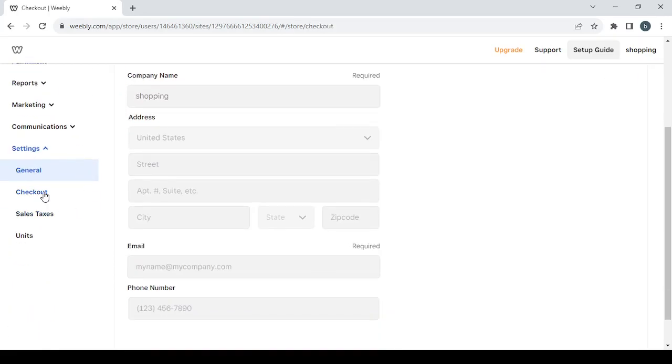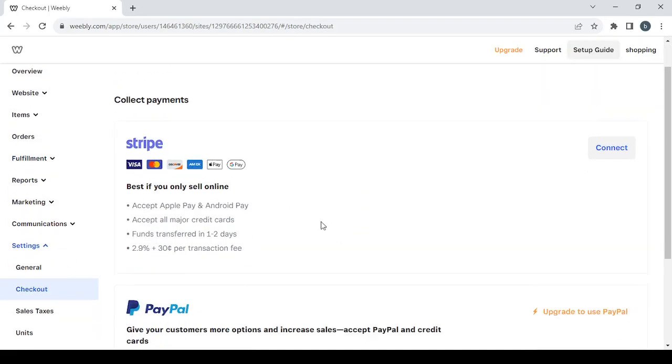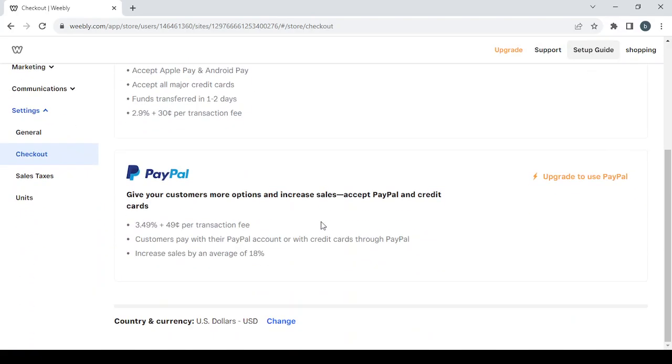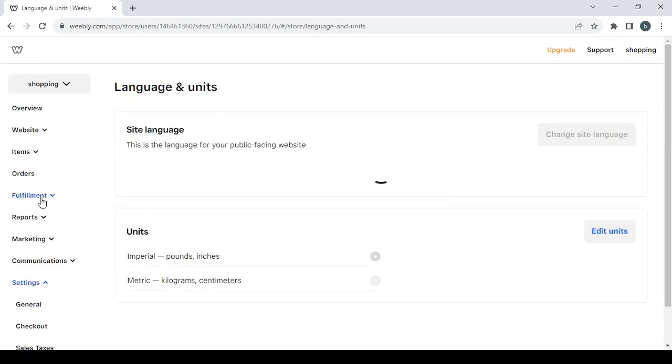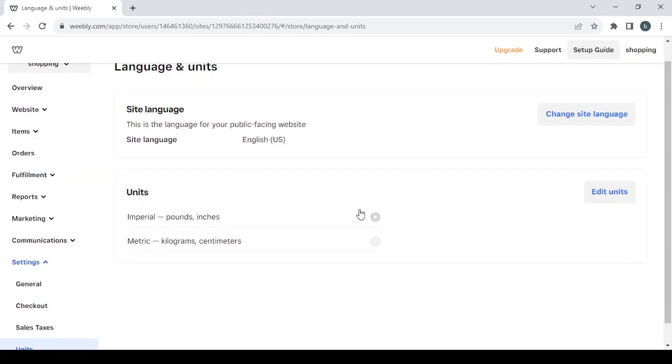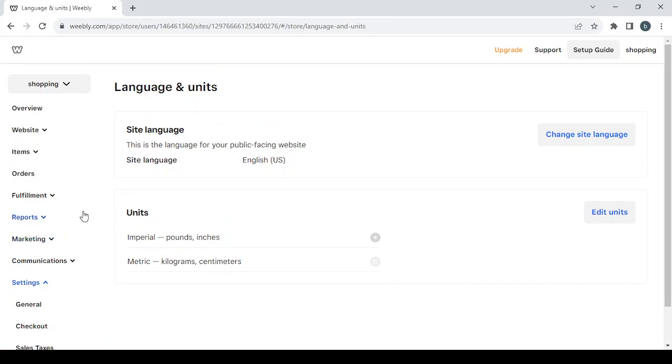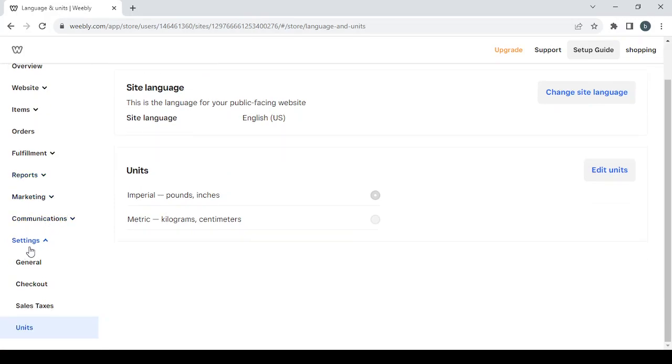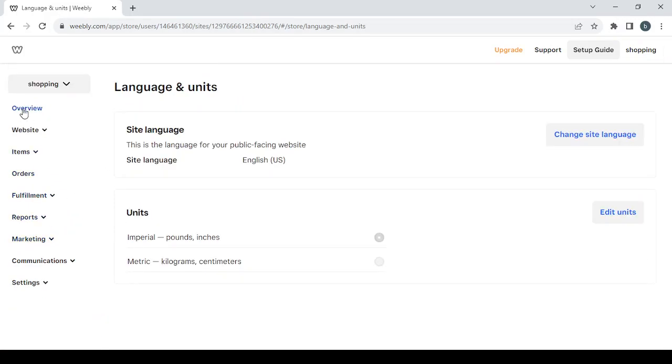And then we have checkout, to set your payment processors like your Stripe account, your PayPal, and if you want to change the country and the currency of your store. Then you have the sales taxes and the units where you can change the language as you can see, or you can edit the units. So that's it for these sections, guys. Let's go to the overview and let's proceed to the editing phase.